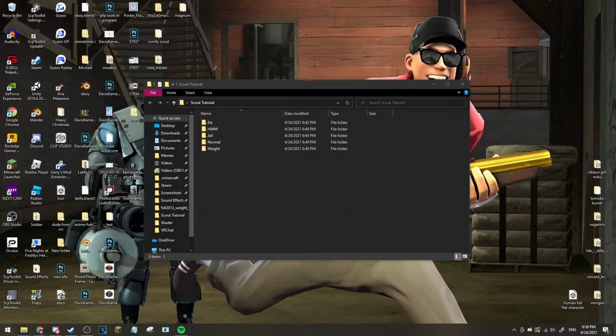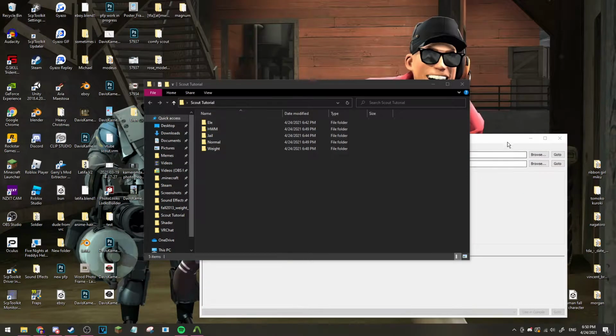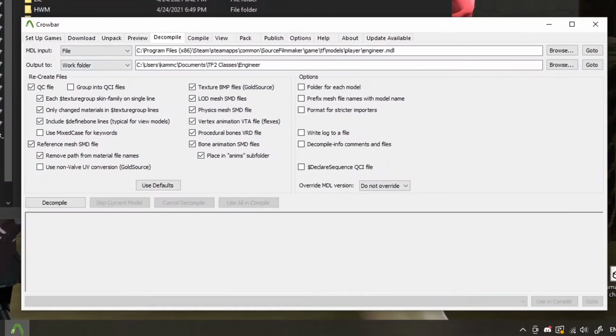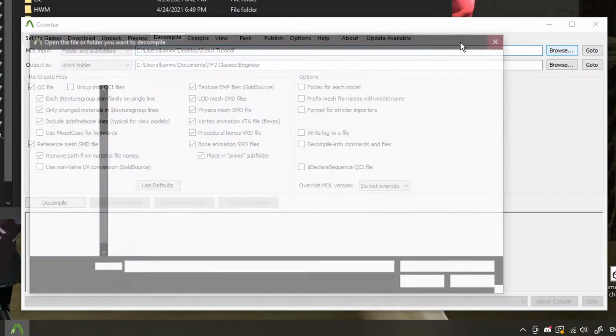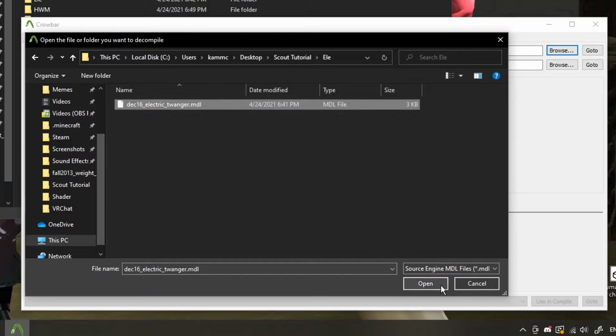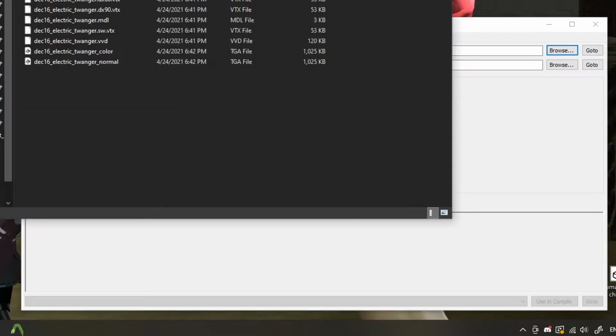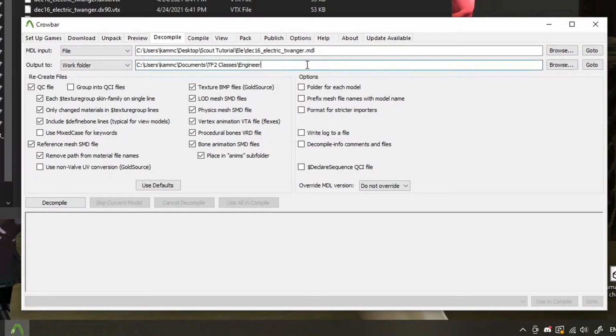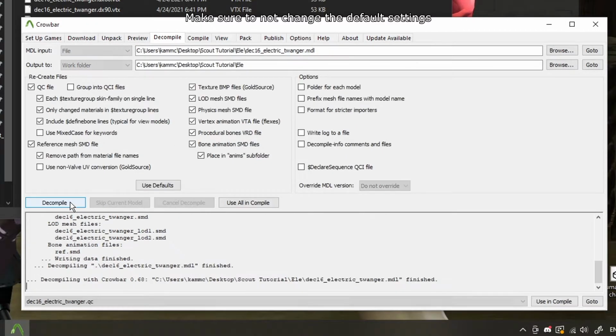Once I had all the models, I opened up Crowbar. At the top I had it selected to decompile. Then I opened up the MDL file to each different model and decompiled them to their separate folders. Do this for each of your models.